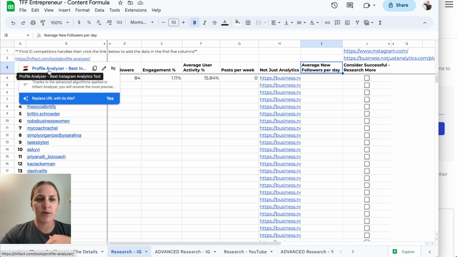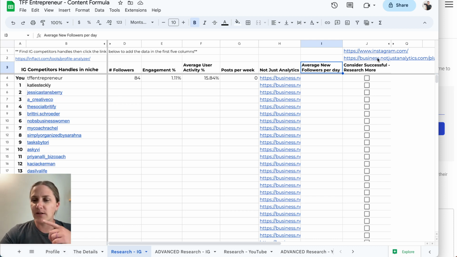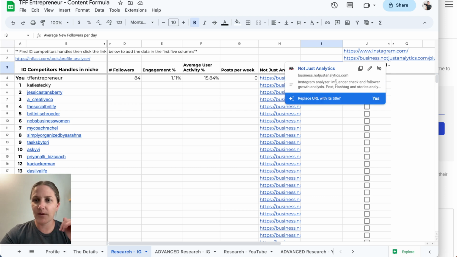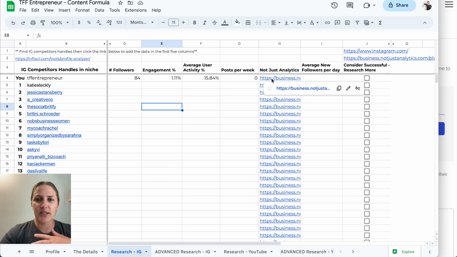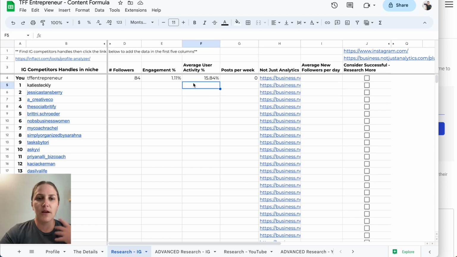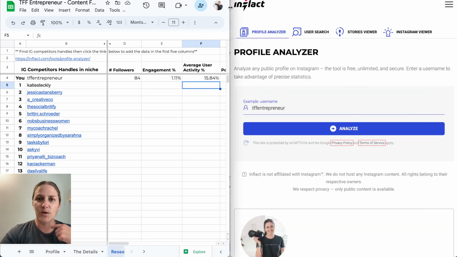So I'll link to these below, but this is the profile analyzer one. And then we'll be using the not just analytics one as well. So I'll be linking to those as well for you. And my spreadsheet already generates the not just analytics one for us, but yeah, we're just going to jump into this, and I'm going to show you how this works.